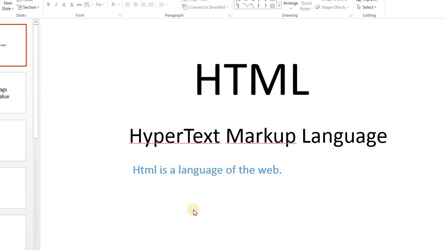Welcome to the short class on HTML, meaning Hypertext Markup Language. So what is HTML? HTML is a language of the web. Just as simple as that. No website can be established without this HTML. So I'm telling you, HTML is the sole core in the development of the web.